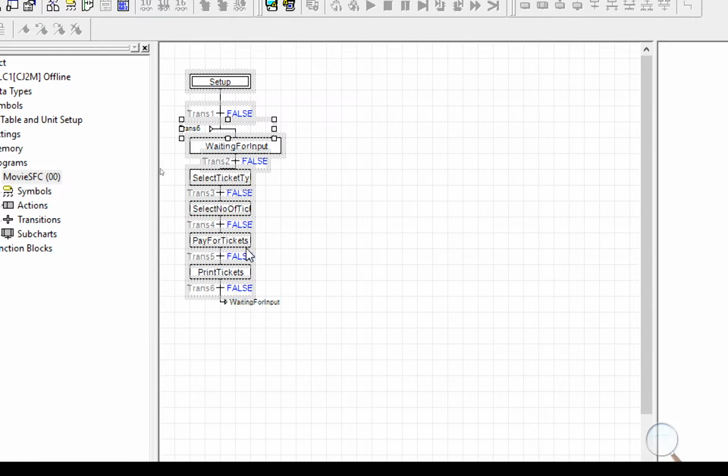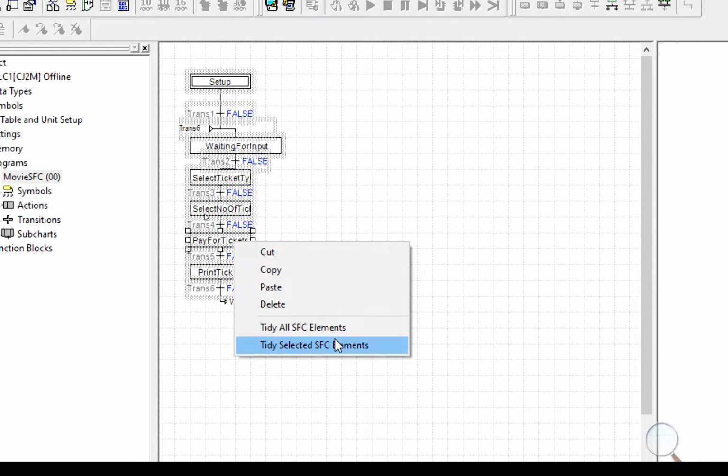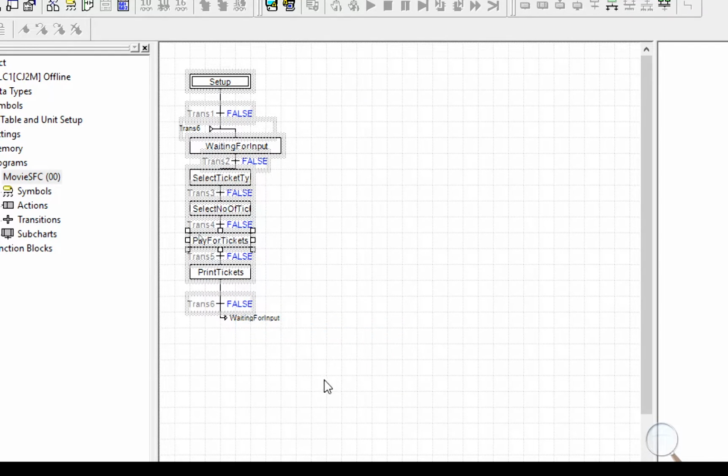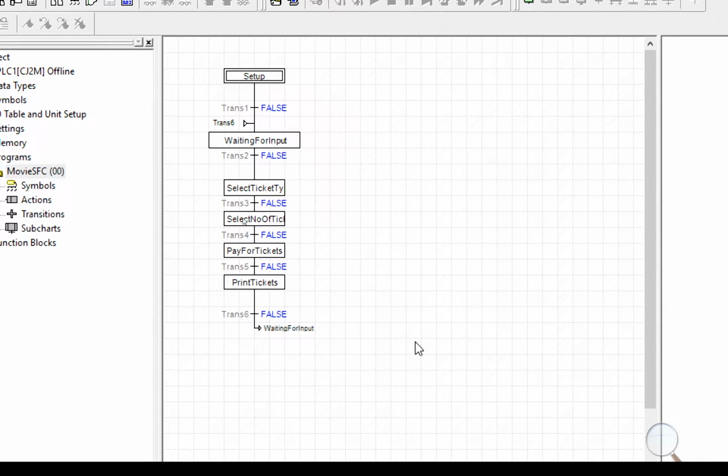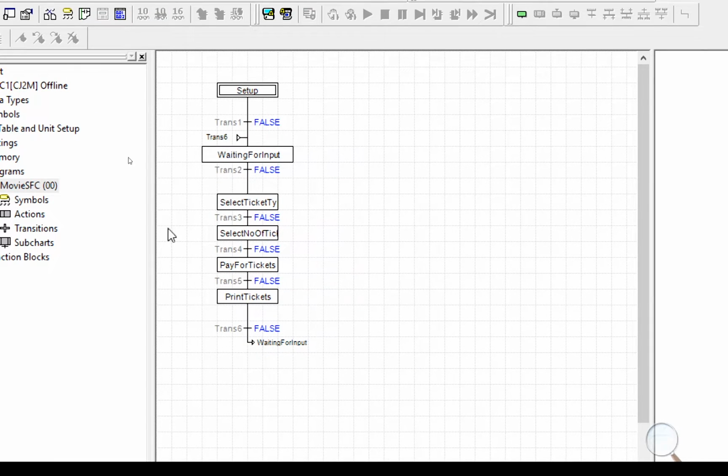I can select and I can just go tidy all SFC elements. Okay, that looks a little bit better. So now I've done that, I need to go and set up the various components in order to make this actually do something. So the first thing I'm going to do is decide what each step is going to do.